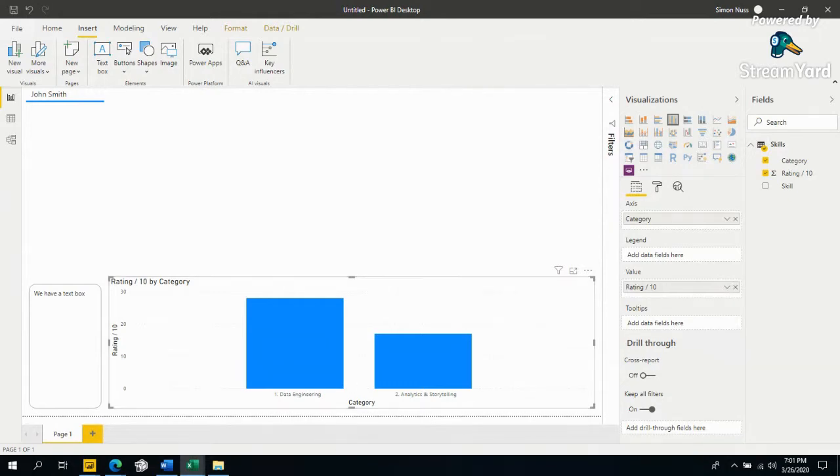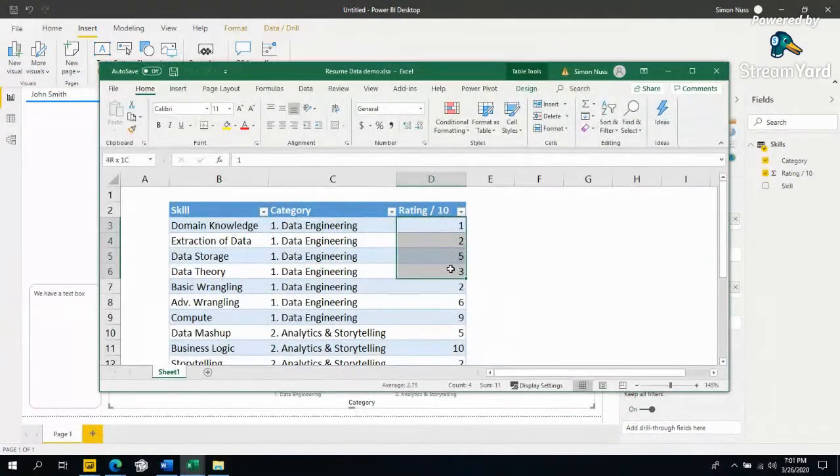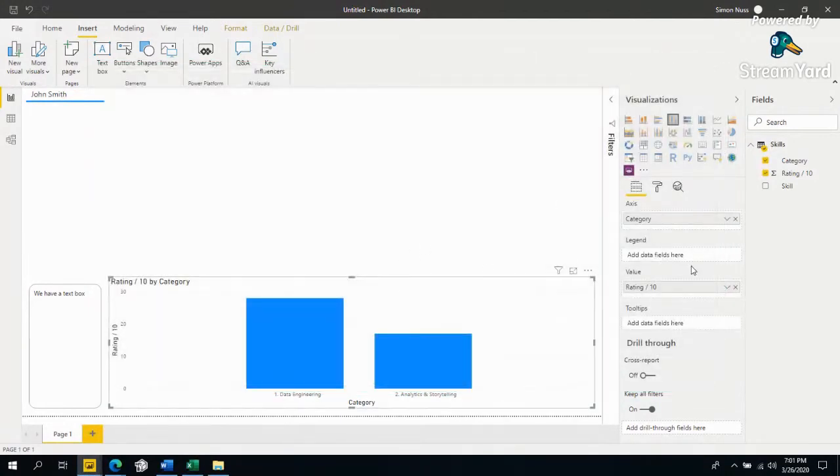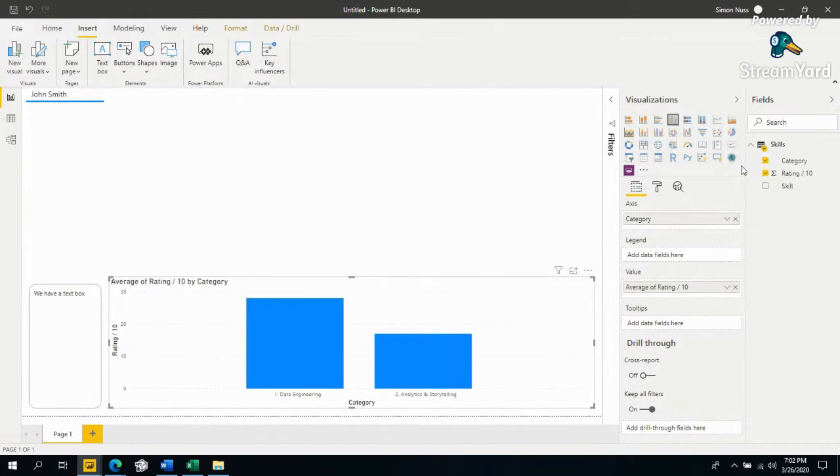That generally doesn't make a lot of sense. Normally you'd average a rating. It's giving me the sum of this, but you'd average a rating out of 10, right? You wouldn't sum a rating out of 10, otherwise you could get 20 out of 10. So what I'm going to do is correct this. By default it selected sum. I'm going to say, hey, Power BI, that's actually incorrect. I want you to average this.